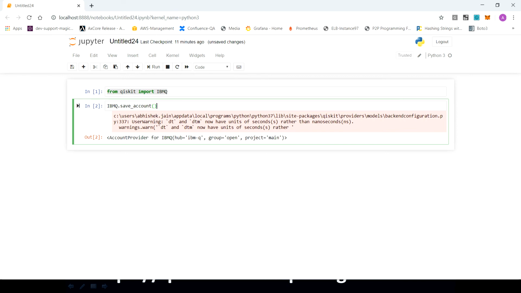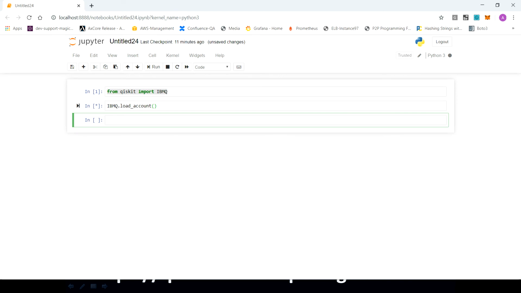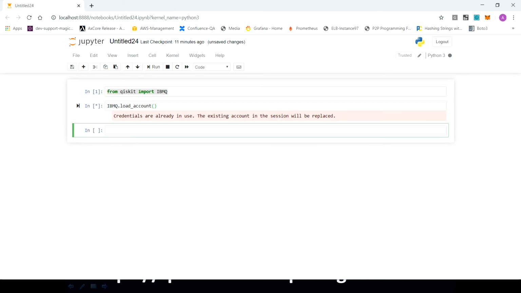Here you can use this method save_account, and you can just give the access token which we have copied, and then press Shift+Enter. If there won't be any issue, then you would be able to load your account, right? So once that is done, it's already in use.